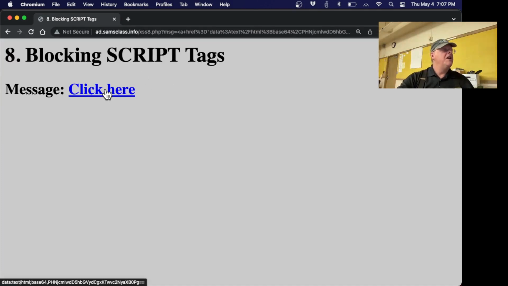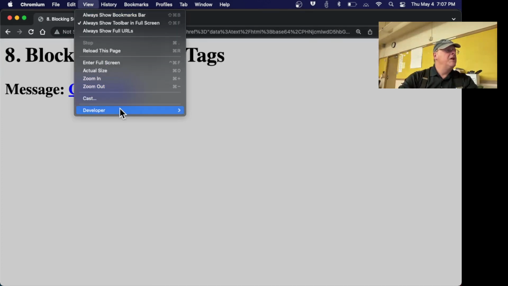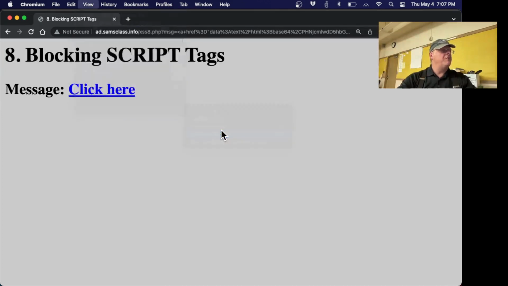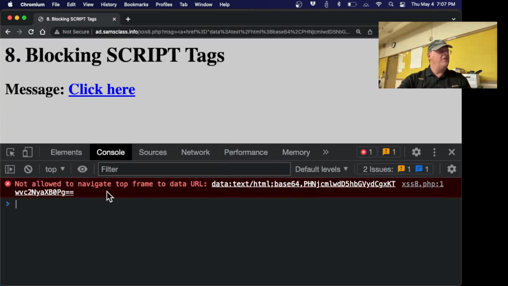Now it's blocked. Now I might be able to tell why if I look at the developer JavaScript console. It might tell me why. Yep, not allowed to navigate top frame to data URL. Neat. So here's the defense. I'm not exactly sure what this means, but the browsers keep adding more cross-site scripting defenses.